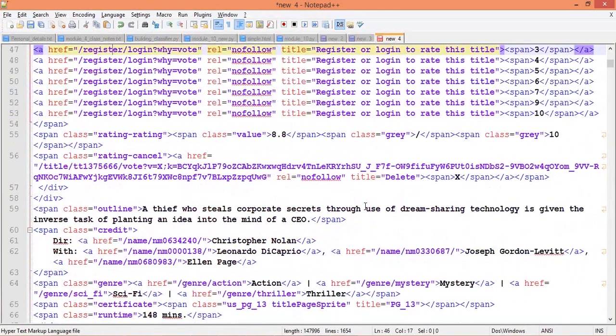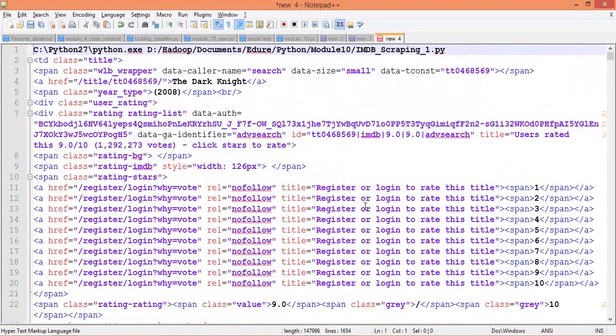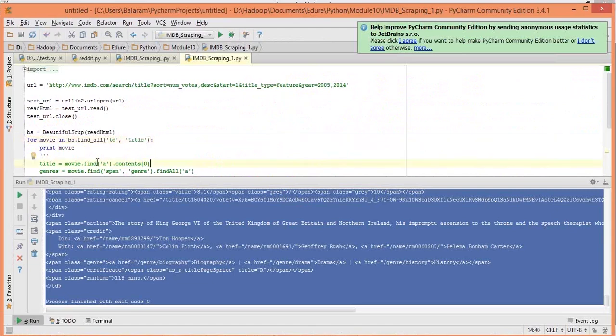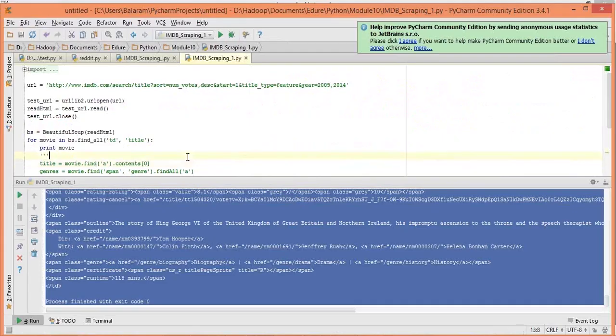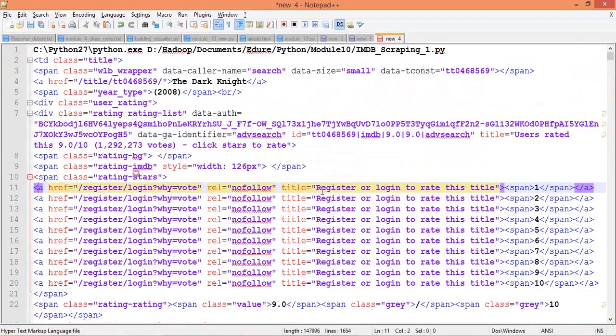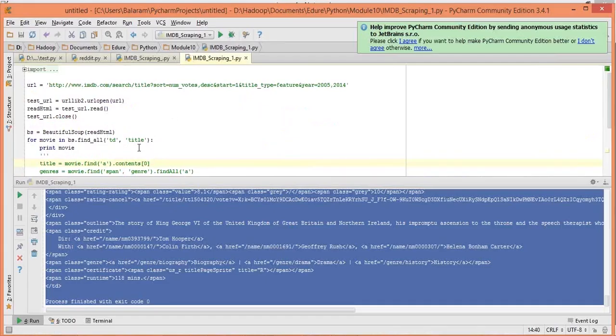Now the next step, I'm saying find of A in that, and then I found out A in that. I'm finding all the A inside that, and I'm finding contents of 0 on that A. So if you look at this, find all A's, I found out all the A's, but I'm just taking contents of 0, the Dark Knight. Make sense, guys? Let me just show it to you.